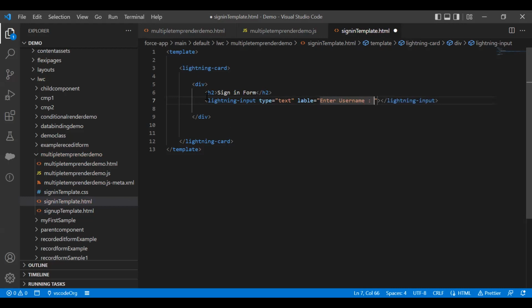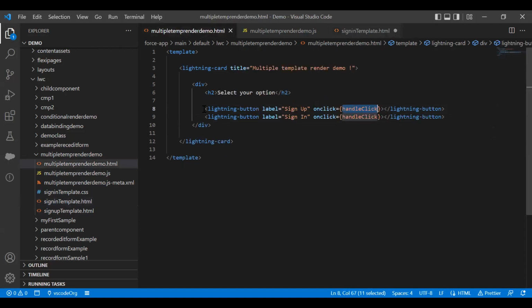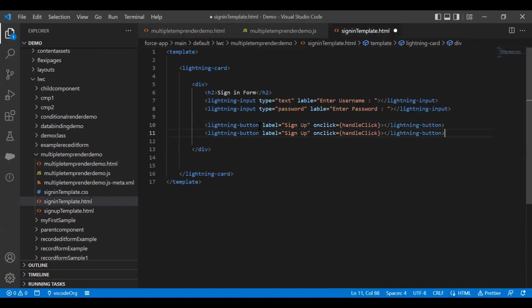Now let me copy this and create another input box, and here I would be giving the type as password. Then I have to create two buttons, one for the sign in and one for the back, to go to the main screen. So let me copy this and change it. There would be two buttons. The first one would be the sign in button, because we are on the sign in template.